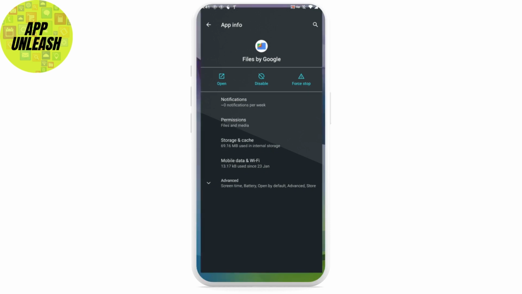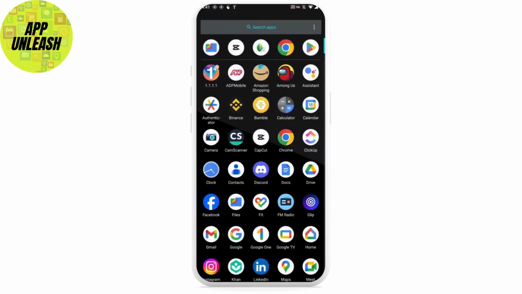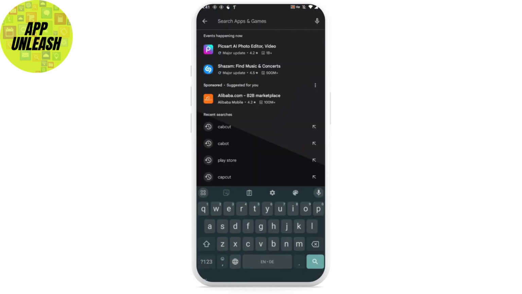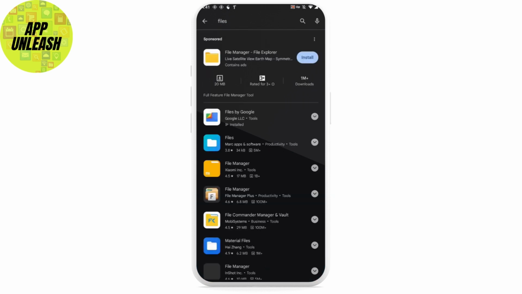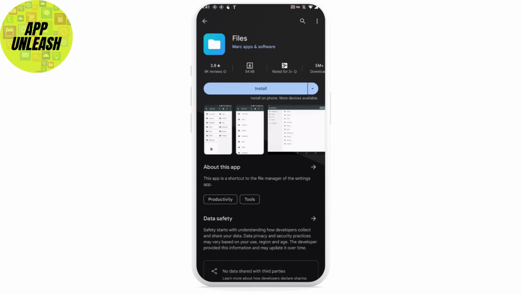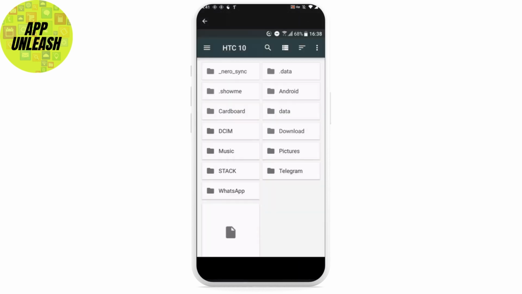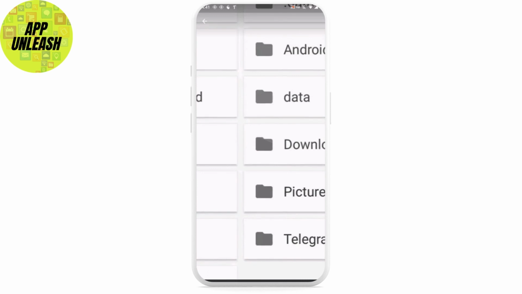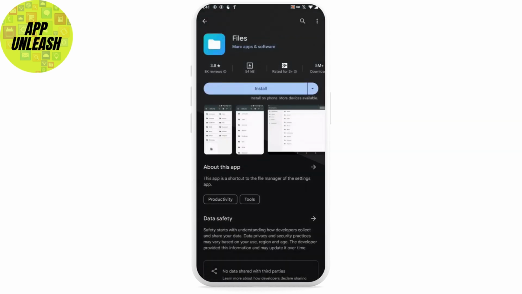And after doing that, now you have to open up your Play Store and then search for files. After searching for files, now you have to download this file. So just download this one, and after downloading this file, you can easily access your Android feature. So you can just install this file, but if your files allows you to access that Android feature, then no need to follow this step. But if you can't find that Android option, then just simply install this file application, and after installing this file application, you can access that option.